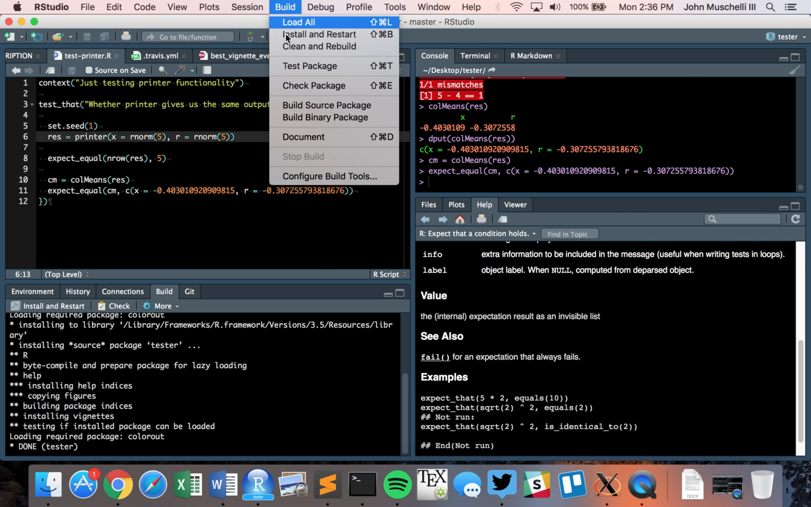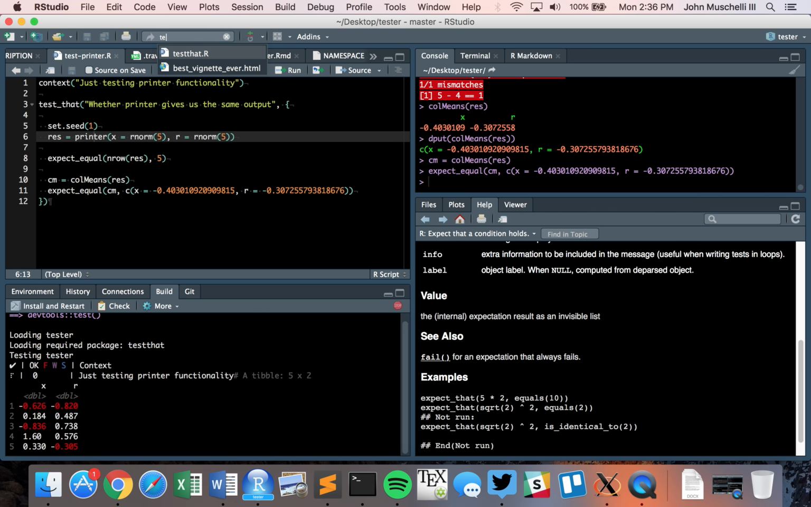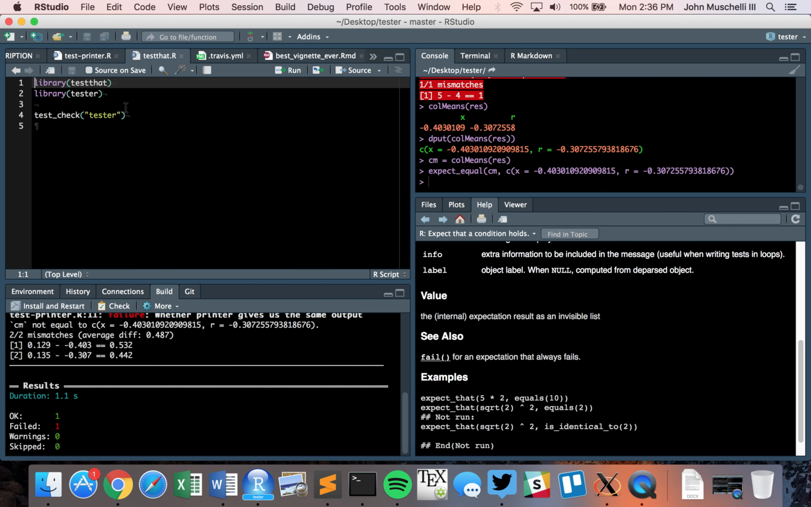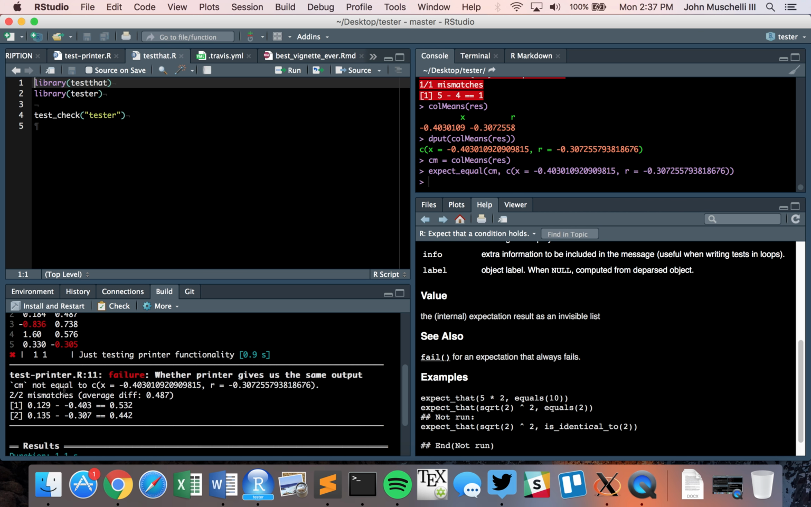So here, if we say build test package, it's going to run the testthat.R. And again, you don't really ever have to run this, or you don't have to really edit this file for the most part. Okay, so just reading functionality, we got a tibble.